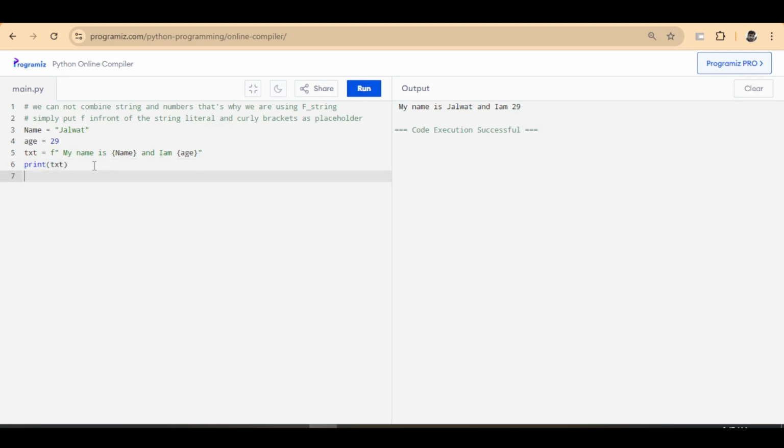Another example we have: we can write price equal to 29.216. I need two digits after the decimal point, right? So we will use the text and the f-string method.